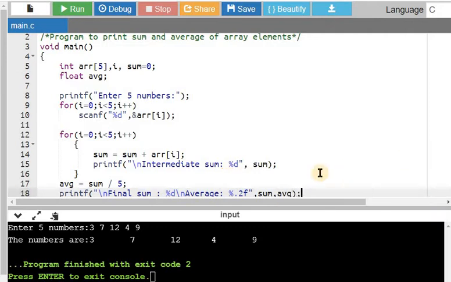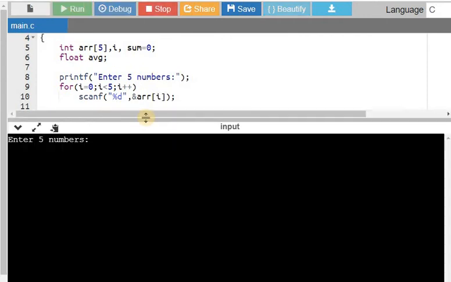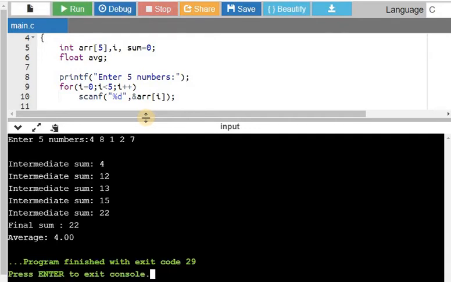Now let me execute this program. It prompts me to enter 5 numbers. Let me enter the 5 numbers and press enter. Now you can see that the for loop has executed 5 times. At the beginning, the value of sum is 0. Then the first number is added to it. So sum becomes 4. Then the second number is added to 4.